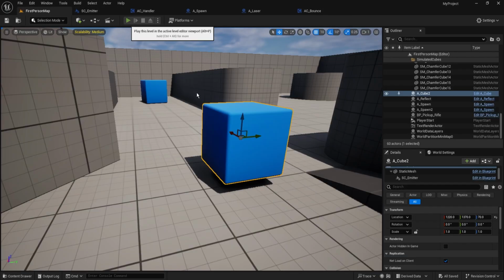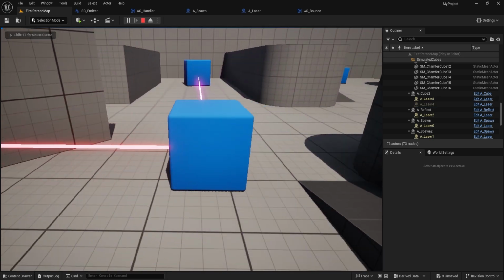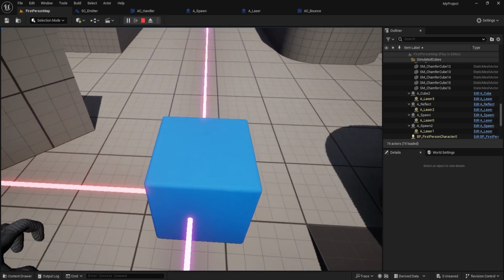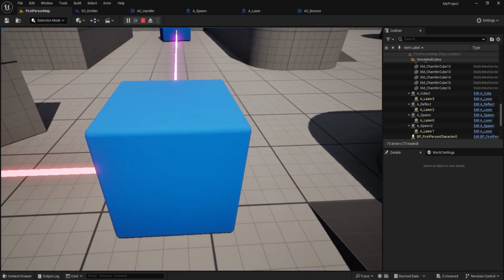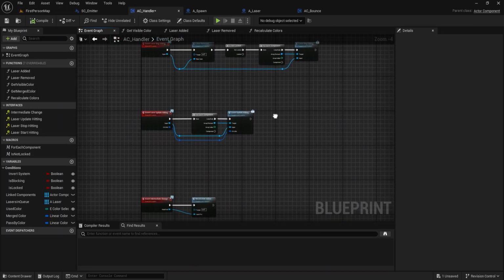So if we play, so now we have purple. But if we block purple, it should have become red there. It doesn't seem to have done that. So why not? Sorry. So I made a little mistake here.